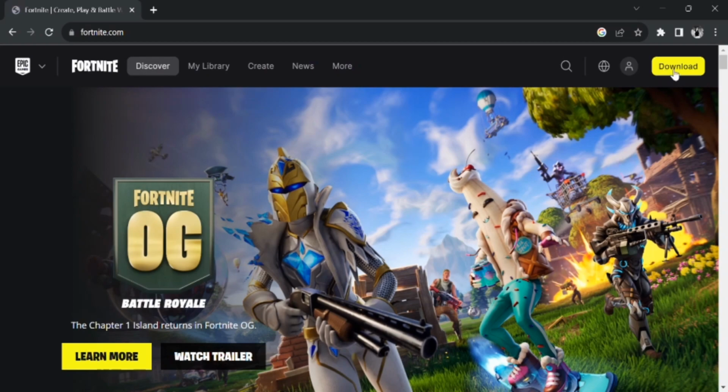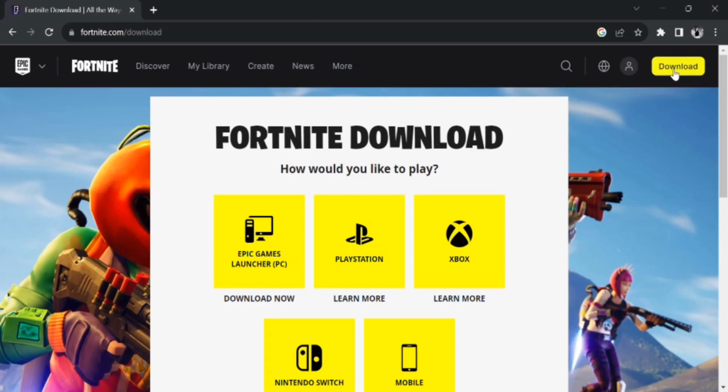And at the top right corner, you can see the download option. Simply tap on it and then you will be shown the option of how you would like to play the game. So click on Epic Games Launcher and right below you can see the download now option. Simply tap on it. Now it will start downloading on your PC.